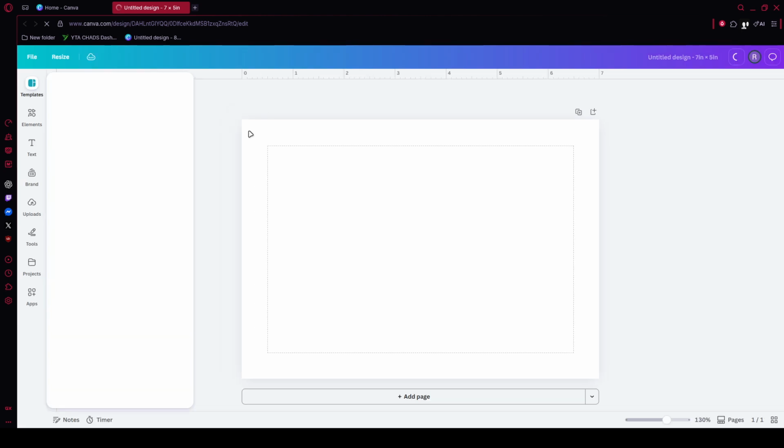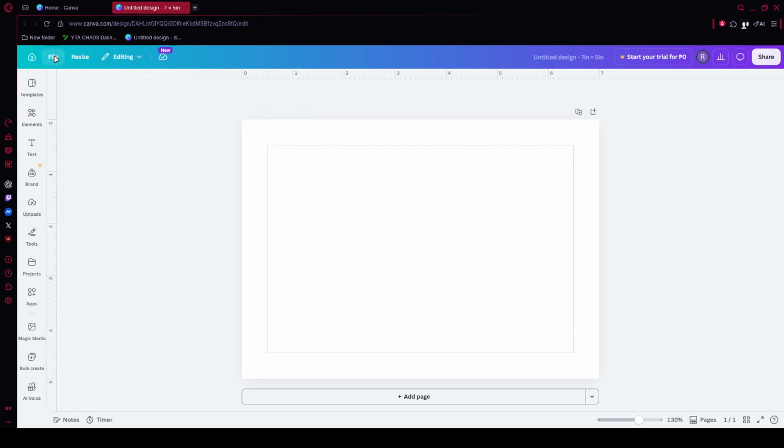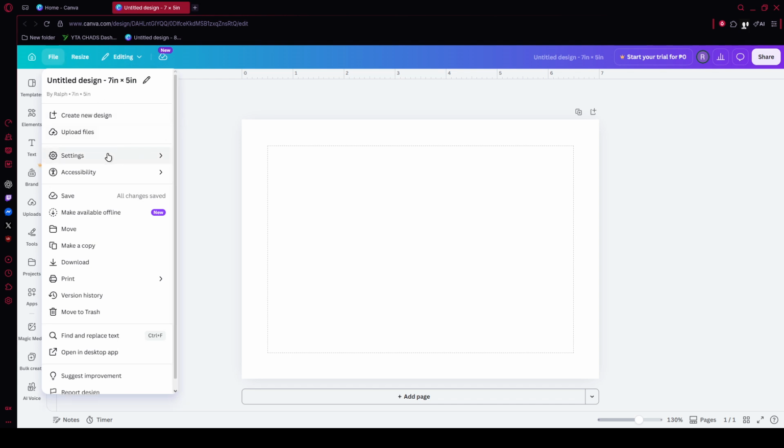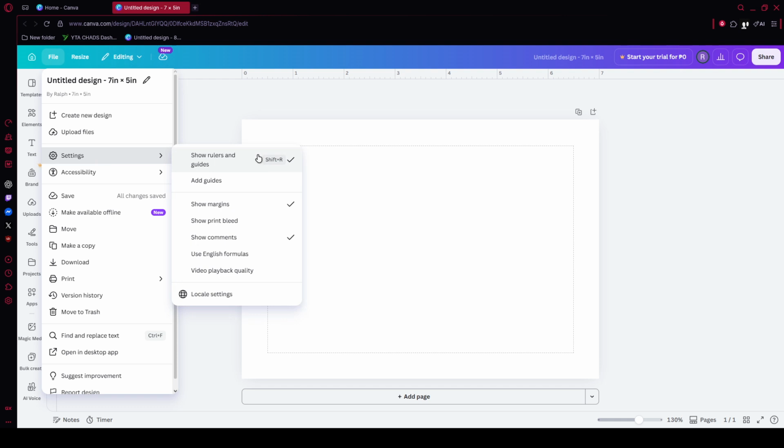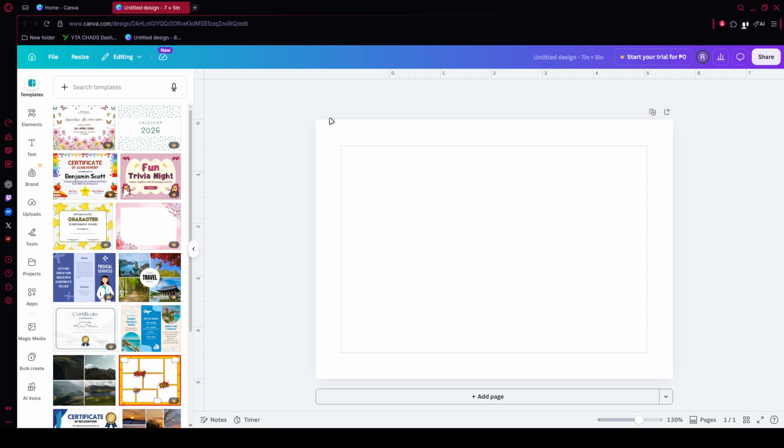Once your flyer canvas opens, the next thing you should do is turn on your guides and margins. Go to the File menu at the top, open View Settings, then enable Show Rulers and Guides and Show Margins. These visual boundaries help you keep text and important design elements away from the edges of the page. That matters because flyers can look crowded or unprofessional when headlines, details, or graphics sit too close to the border. Safe margins make the whole design feel cleaner, more balanced, and easier to read.